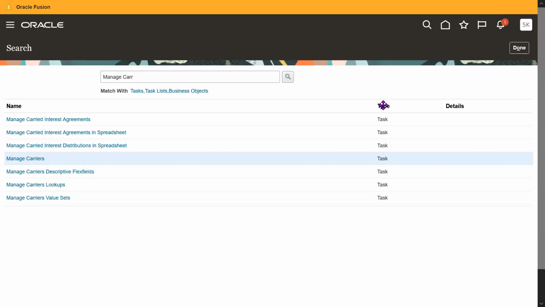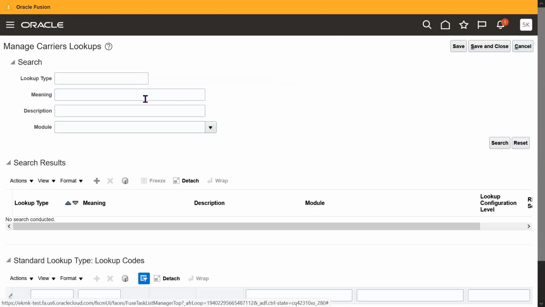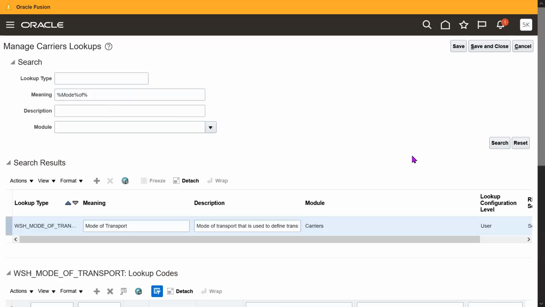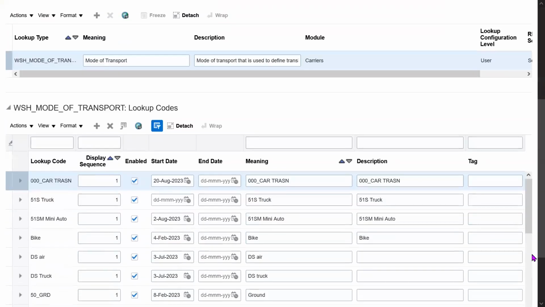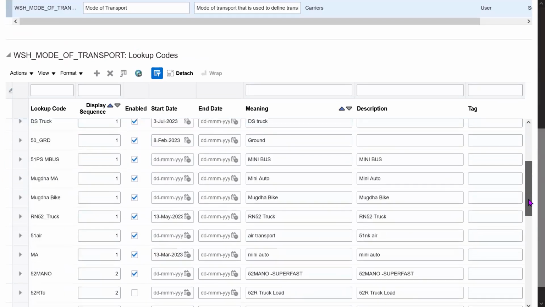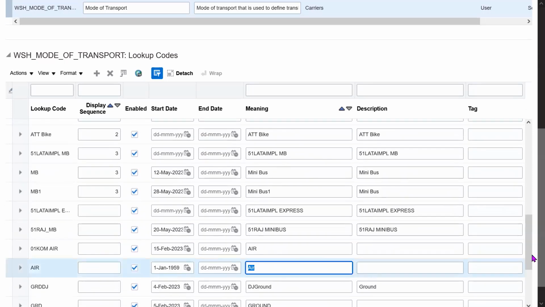Okay. So if there is a setup called lookup, if you go to lookup, mode of transport, right? In the meaning, select with mode of transport, search with mode of transport. You'll see values here. Currently what we used is bike, right? It's coming from here, lookup. I think you know, right? Lookup setup. Yes. Okay, it's coming from here.